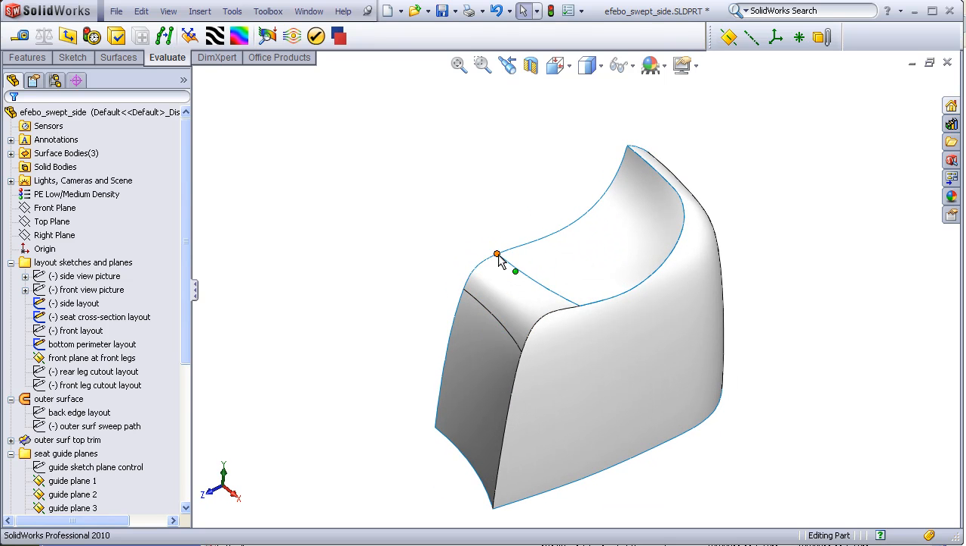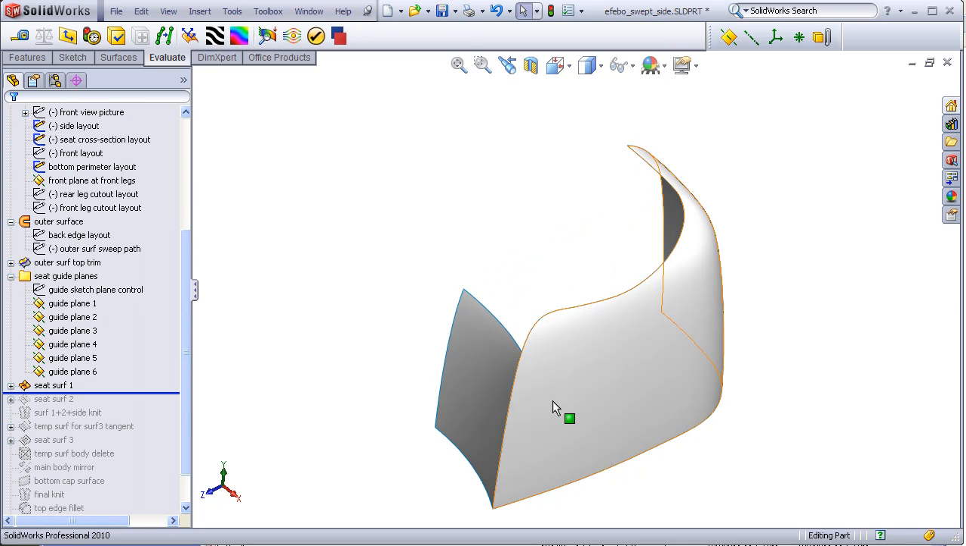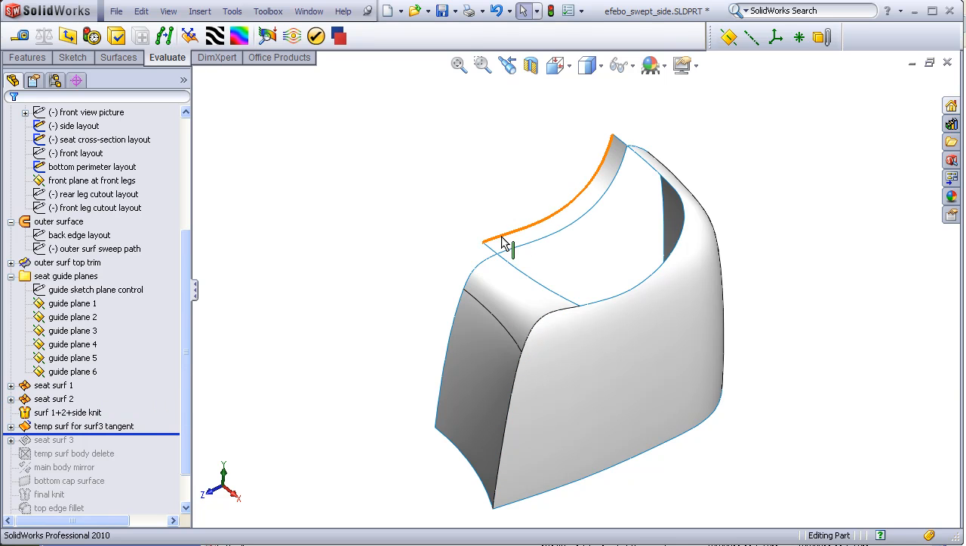This boundary will be created first. This one second, using equal curvature at this edge. And finally, a temporary extruded surface will be created here. A knit will occur. And the fill surface will use these three edges with curvature here and tangency here.